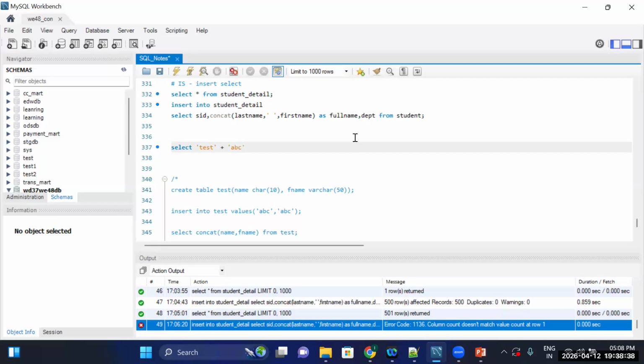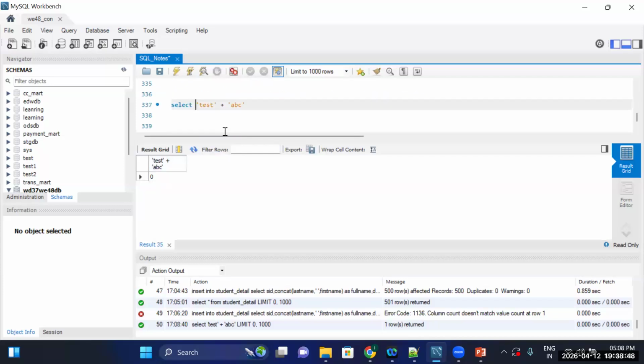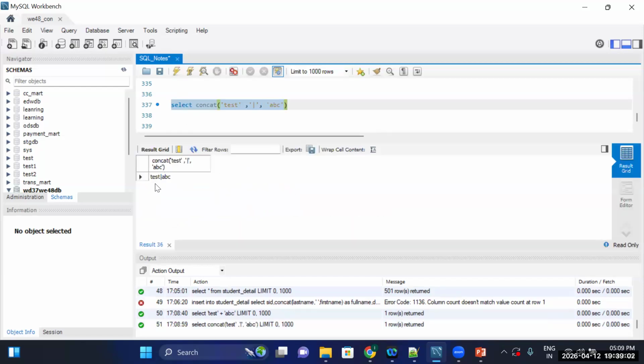Don't go to your table. Simply you can run this statement, just give the value. I'm trying to concat. Okay, it is not throwing any error, it is saying 0. Same thing you can try with concat. I will put a pipe delimiter now. Just for understanding, I put a pipe here and run this test pipe ABC. So the plus symbol is not working for concatenation here.